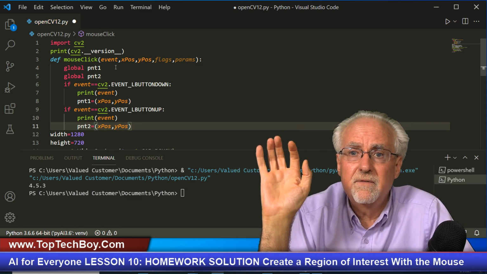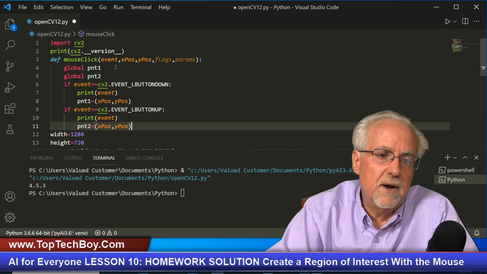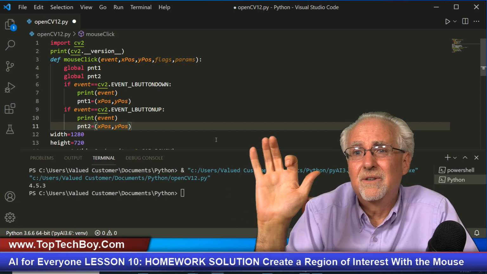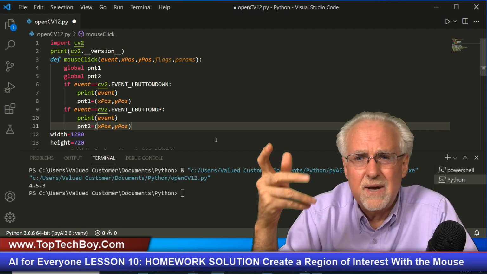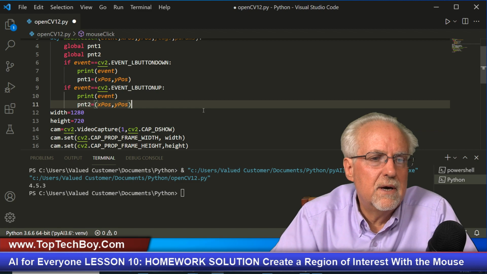So the first mouse event is the left button going down, and we grab point 1, and then the second mouse event is left button popping up, and then we grab point 2. And there's no way that we could let it up before we pressed it down. So I think this is a fairly robust little algorithm that we are coming up with here.